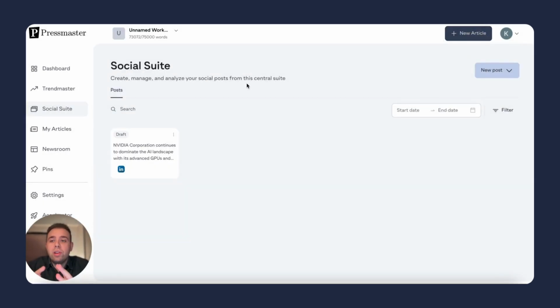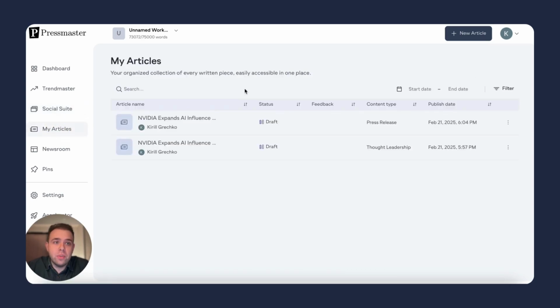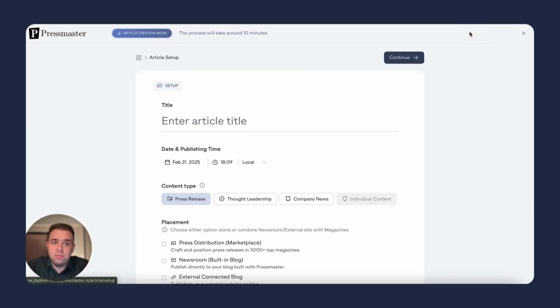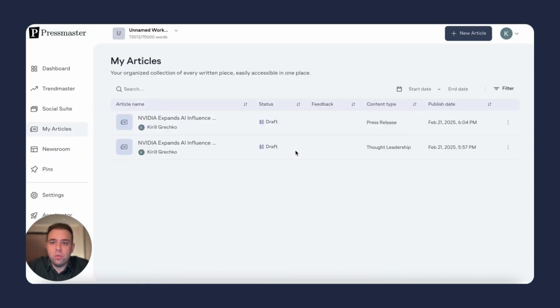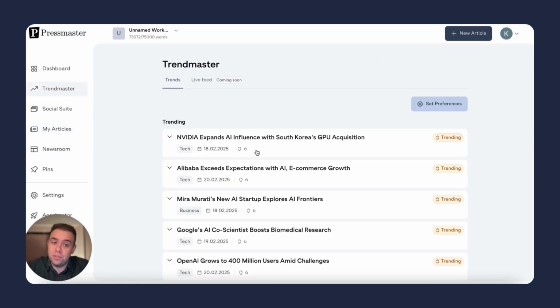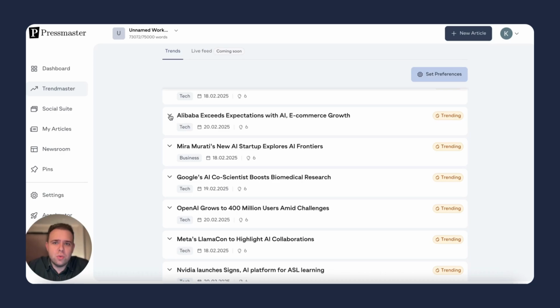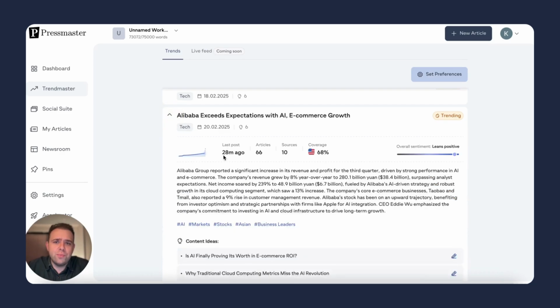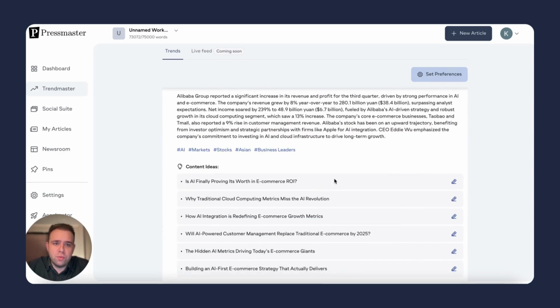So now I would also like to show you one of the best features we have, which is really simplifying creating press releases. Let me show it to you right now. So we go into my articles and we can create a new article, same as we did previously, or we can simplify it even more. We can go to the Trendmaster, which I showed you before, and let's go with this news. We choose the first one and we will create an article with it.